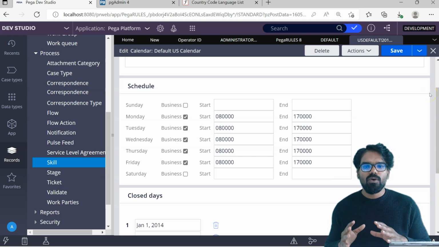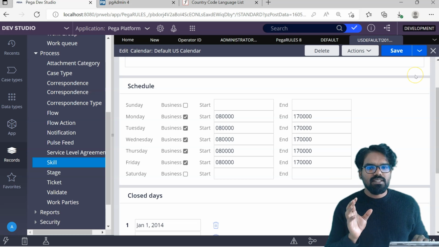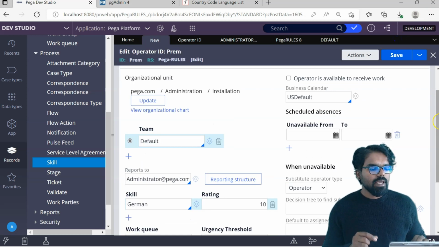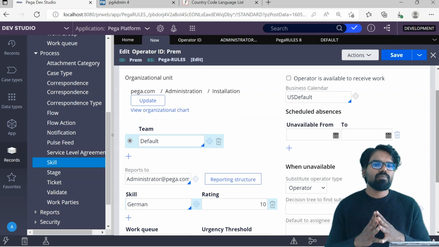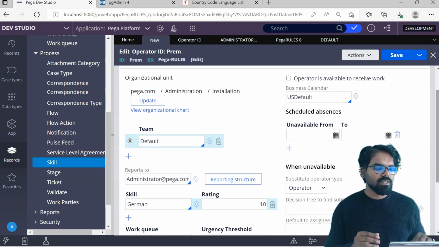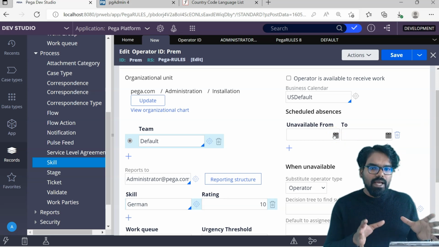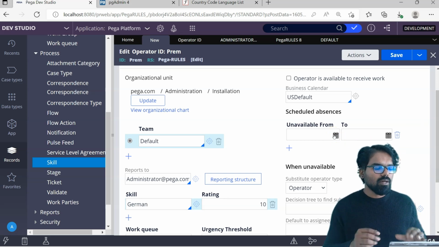I'll have a separate video on explaining how to define a business calendar for your organization. For now, just understand that in the operators, you can tag to the business calendars. Scheduled absences. Some of the employees may have some scheduled or planned vacation. So you can configure the unavailable from and to here. During that time, the cases will never assign to that operator ID.